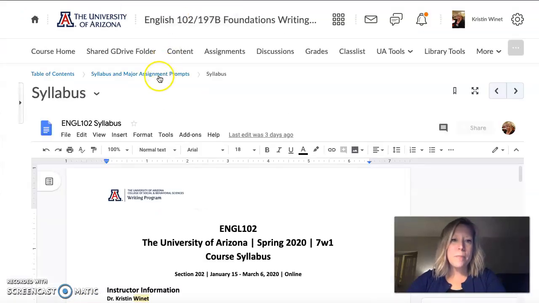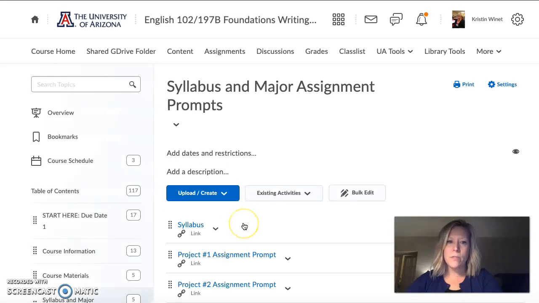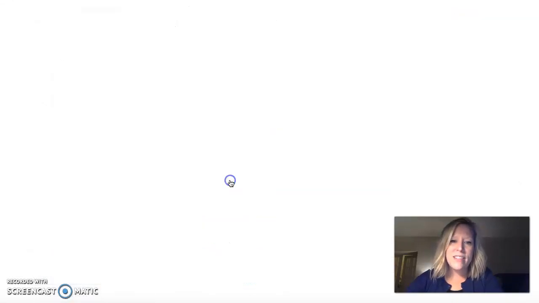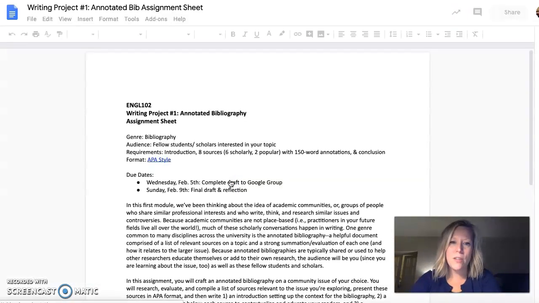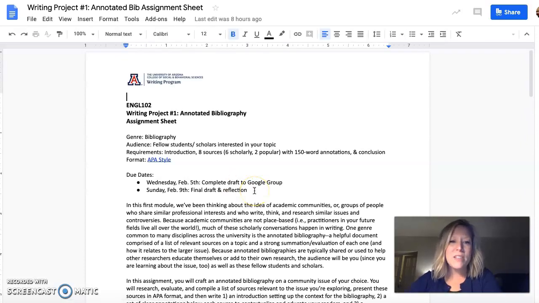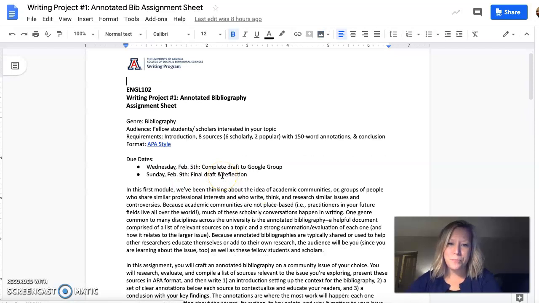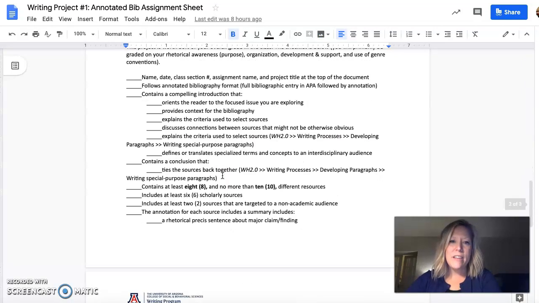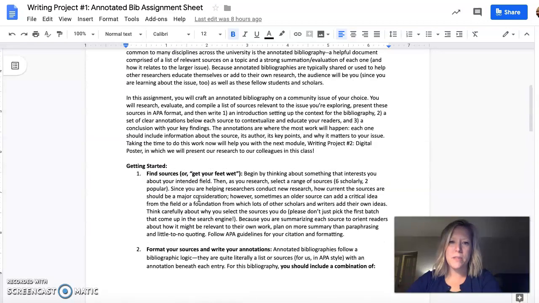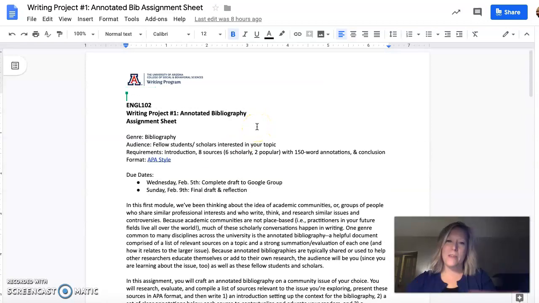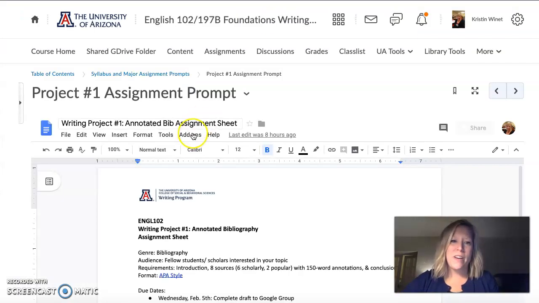Our major assignment prompts are also living documents, and those are also found in this same folder. If you click on the link, you'll be taken to the assignment sheet, which has all the information about what the assignment parameters are and the requirements, as well as some important due dates. And at the end, there will be a grading rubric that's kind of a checklist. So each of our major assignments will have that. And this is also going to be a document that you'll read later this week. So I just want to show you where it is.